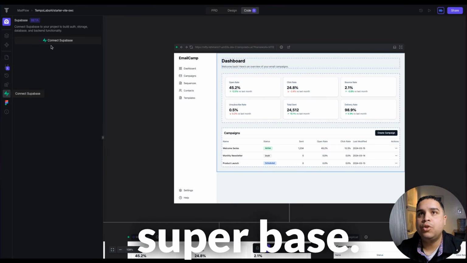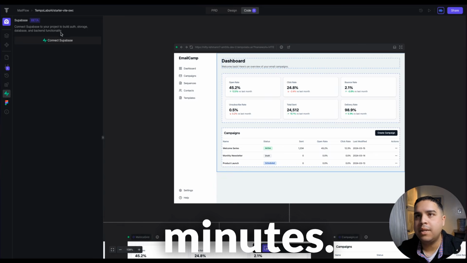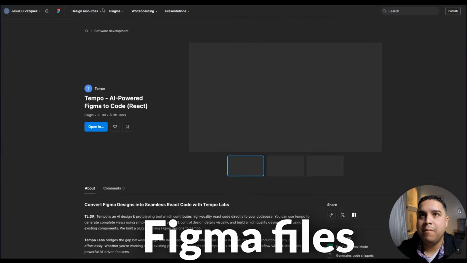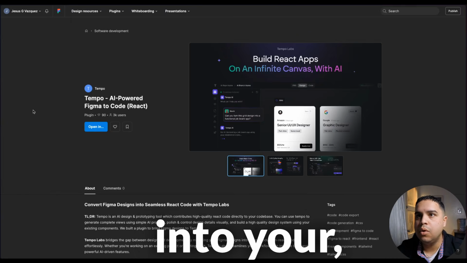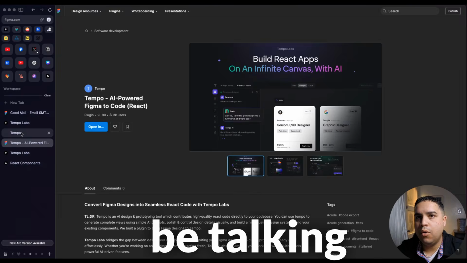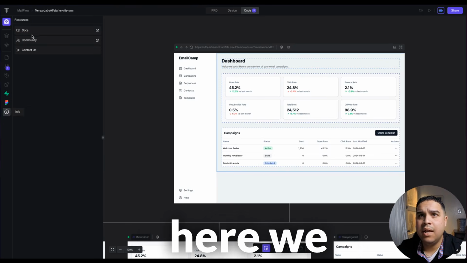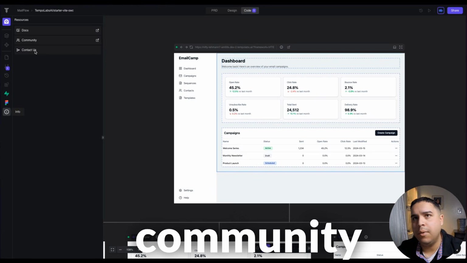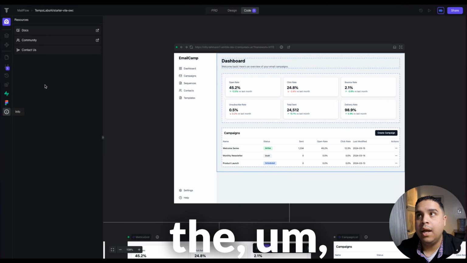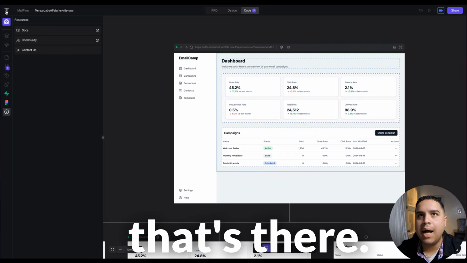Then we have the Supabase configuration, which we're going to do in a few minutes. And lastly, we have the Figma extension that allows you to use Figma files in your project. And we're going to be talking about that in a moment. And lastly, here we have all the documents and the community and a way to contact the Tempo Labs team. So that's there.